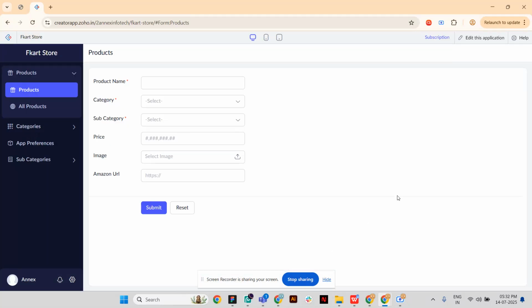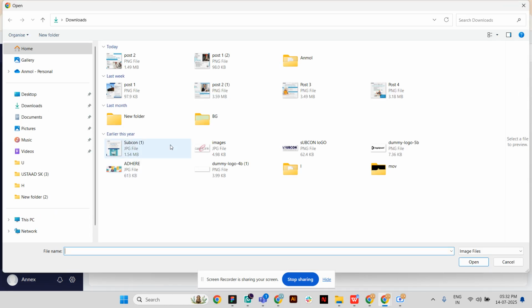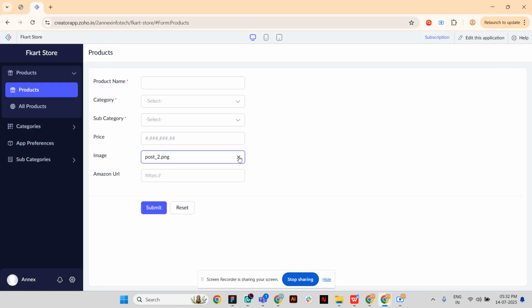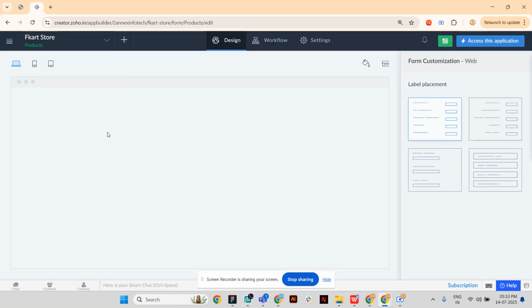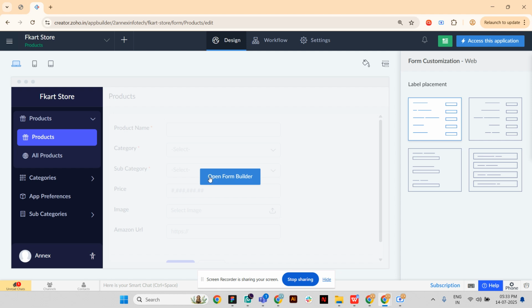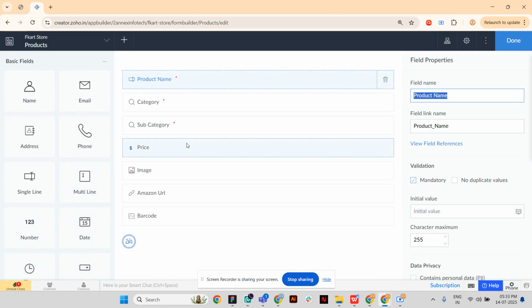Hello friends, today's video is going to be about how we can upload multiple images without using any code. So previously we had the option to upload a single image, but now Creator has the feature to add multiple images without using any code, and this can be used if you have any store or any product to showcase.